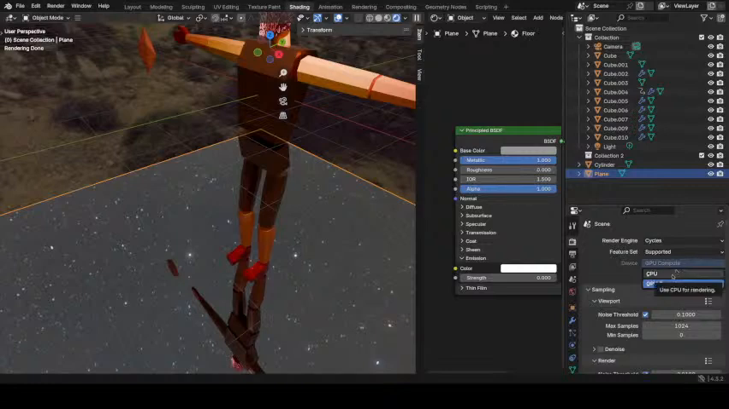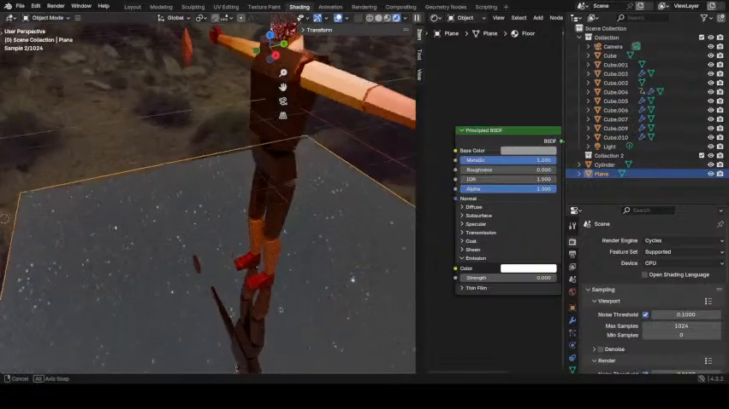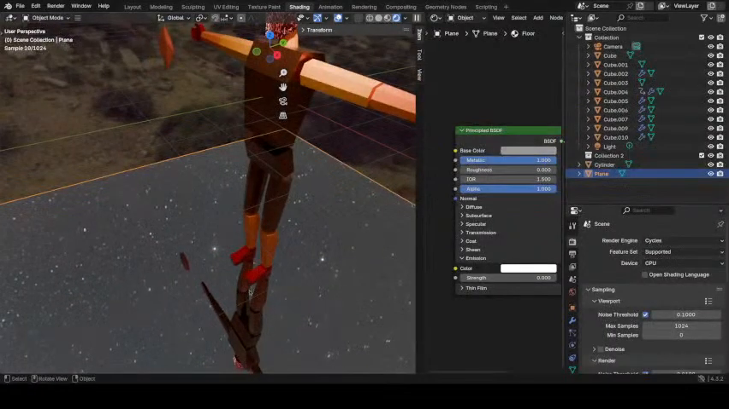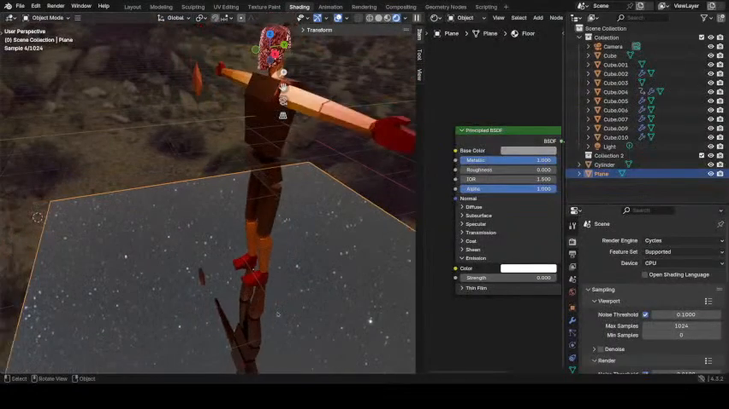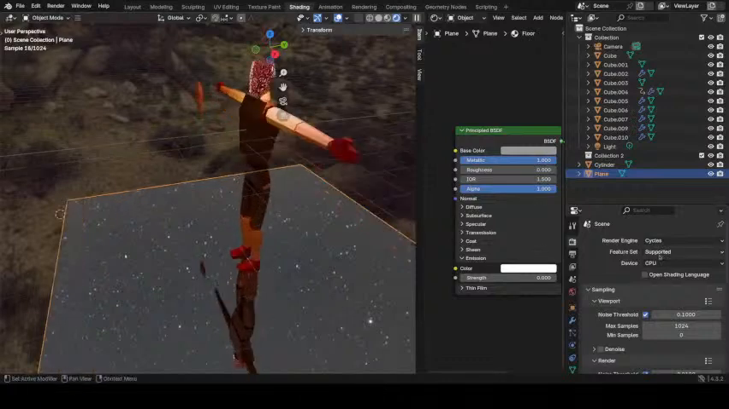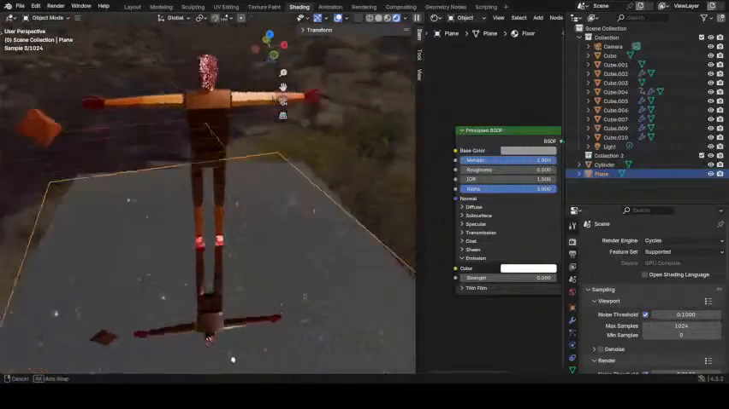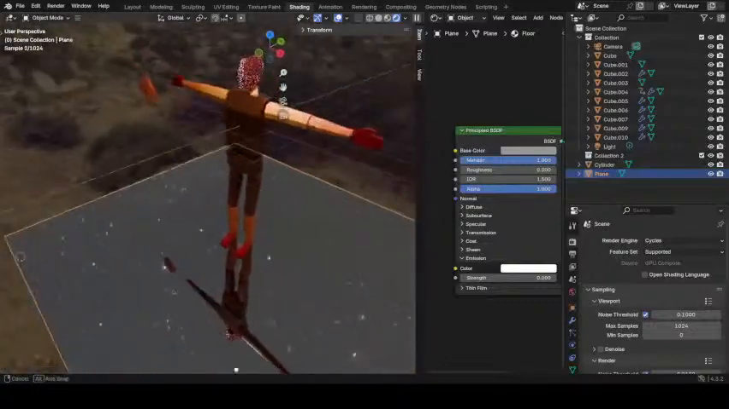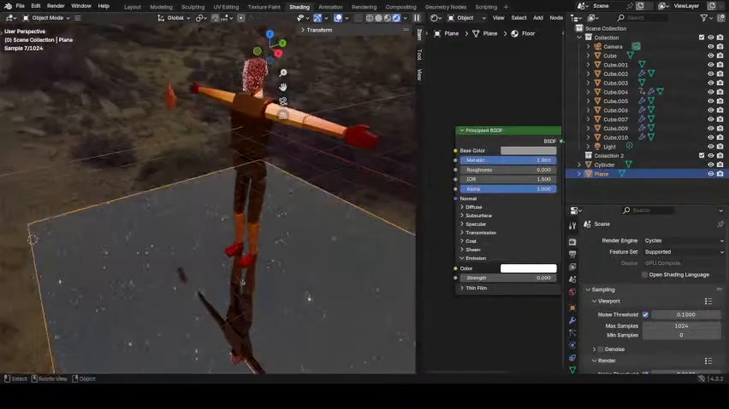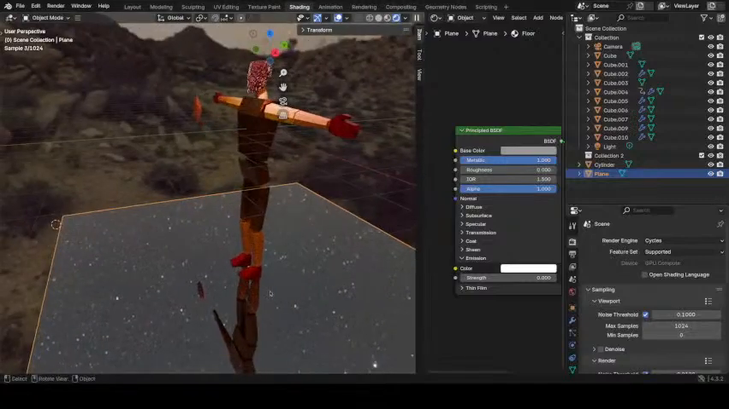Compute. And I can choose CPU, but I think it's not gonna look as good. It also takes longer to render, right? If I use GPU compute. It looks like it takes about the same amount of time, actually.